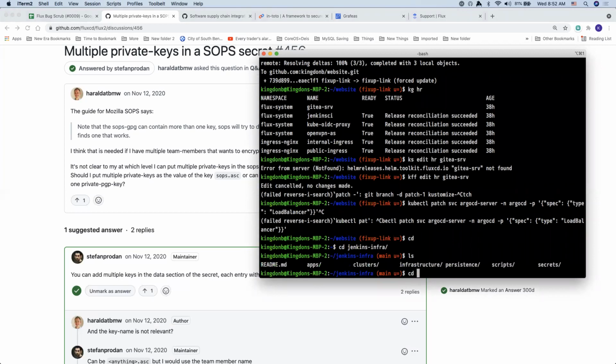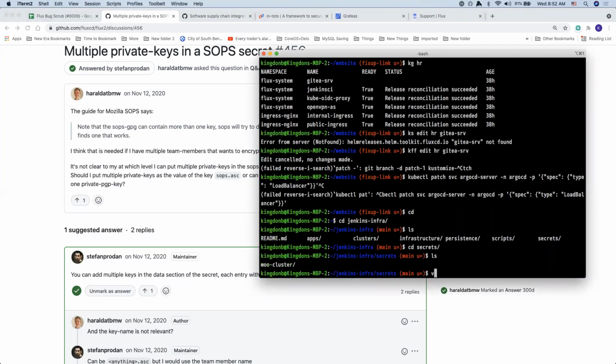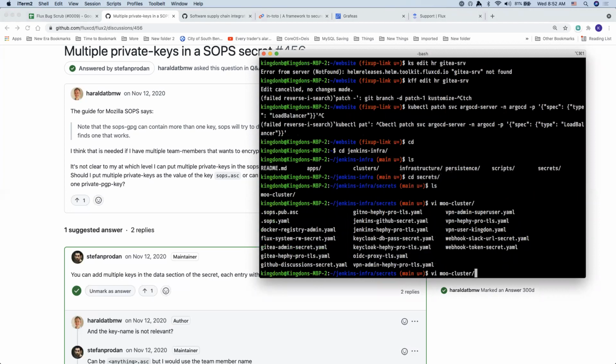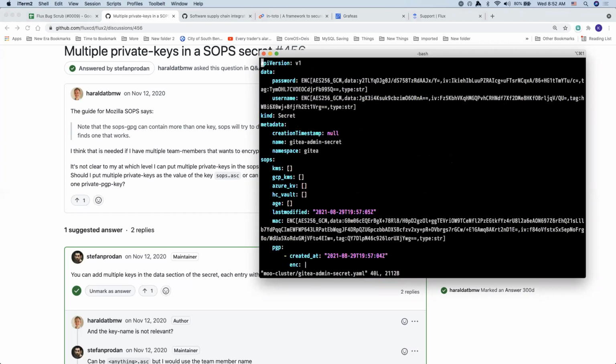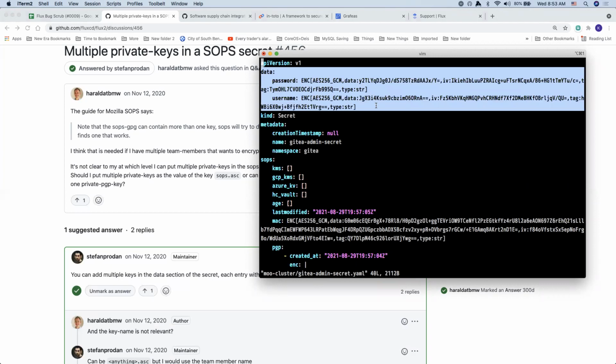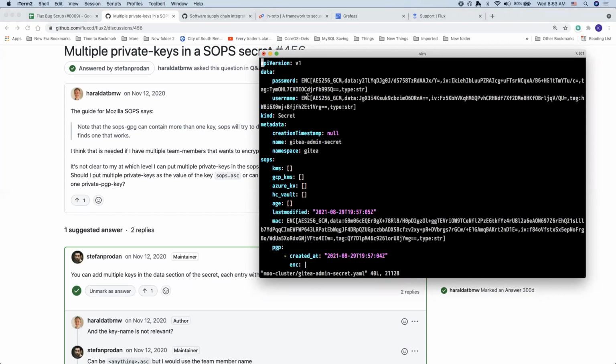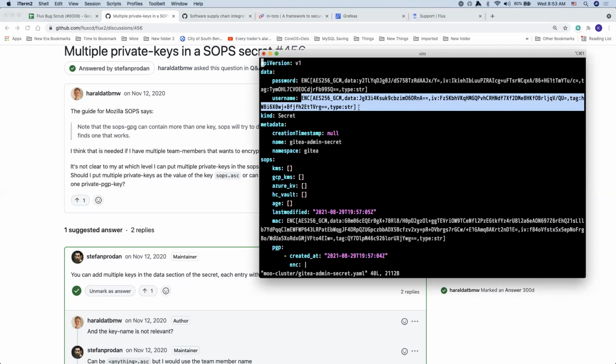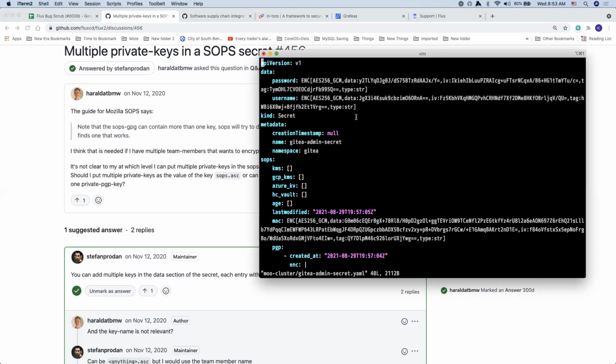I have some SOPS secrets here. Like, here's the admin secret, which has a password and username. I think some other things are also different. In a sealed secret, the entire data section is encrypted and the structure is opaque. But in a SOPS secret, the individual data elements are encrypted. Okay.